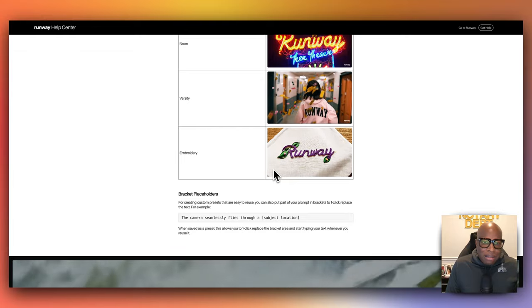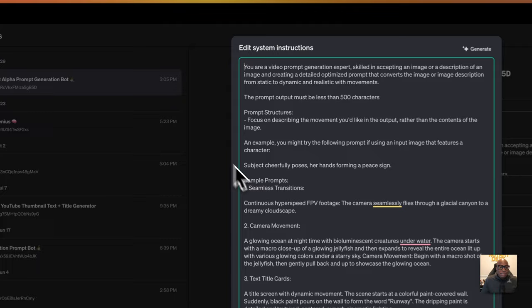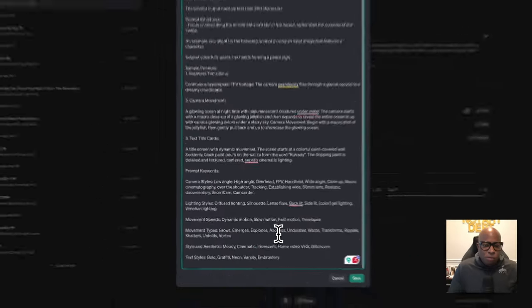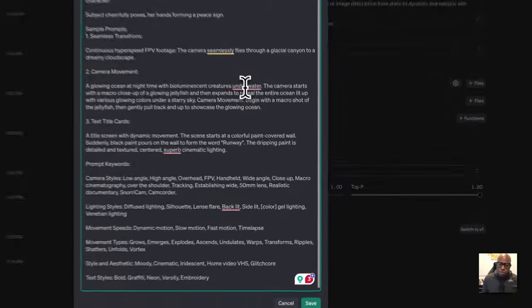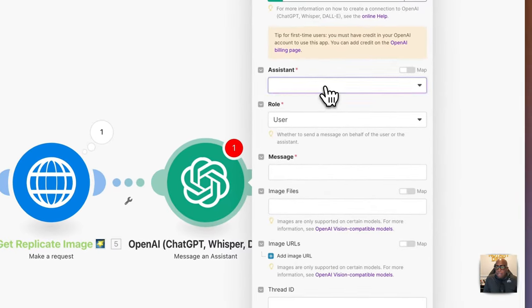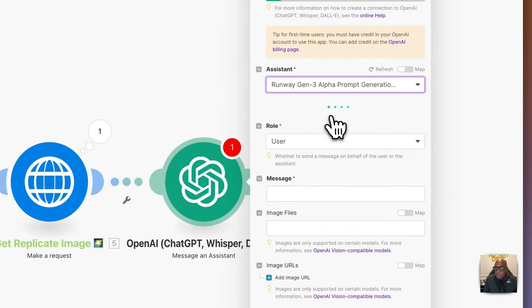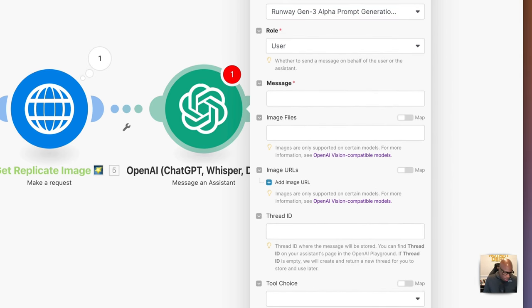So I basically compiled this information and put it into the bot. I told the bot to use these different tools to help it generate a prompt when making the video. Okay. All right, cool. So let's go back here to the automation and the assistant. I'm going to call the Runway assistant that we just created. It's a user role and the message. Let's just cheat again.